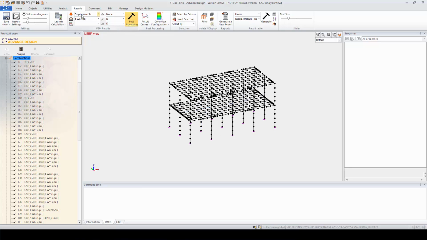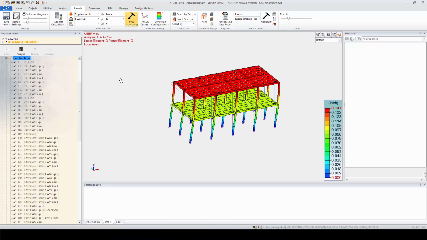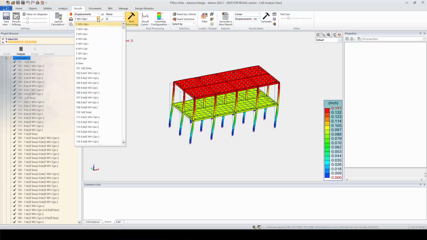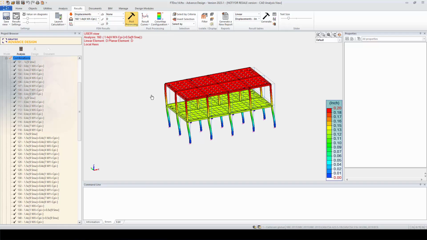We can, for example, check for displacements. And there you go. This is one of the displacements under wind load. And as you saw before, we have all of the other load combinations as well, if you want to check combinations for the deformation.